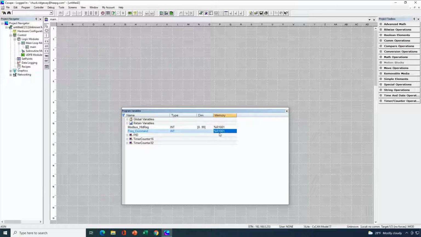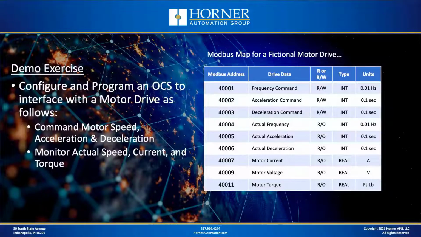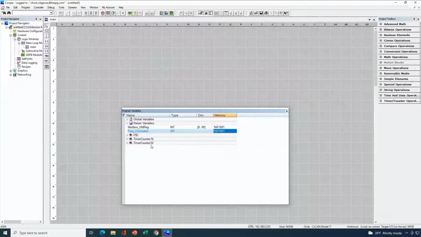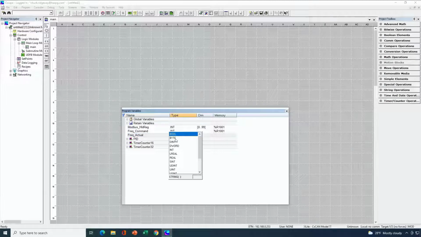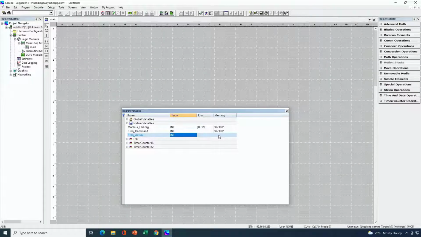All right, let's do another one. Let's say we're not interested in all this data, but we're interested in at least some of the data. Let's go back to the slides. And let's say that we now also are interested in actual frequency, which is Modbus register 40,004. So it's the fourth element of the array where actual frequency is located. So let's go ahead and add another variable, and I'm going to call this frequency actual. Again, it's integer, it's not Boolean. And this time, I need to map it to %R1004 because it's the fourth entry in the array where this particular data exists. Okay, so there we go. So I've created a much easier to understand variable name, and I've mapped it to the same location in the array where that data is being exchanged over Modbus.